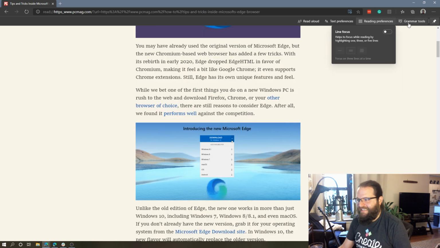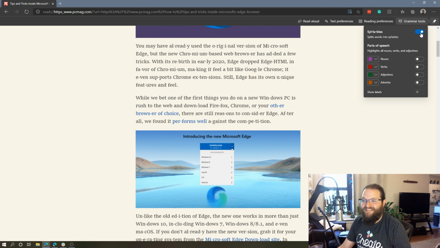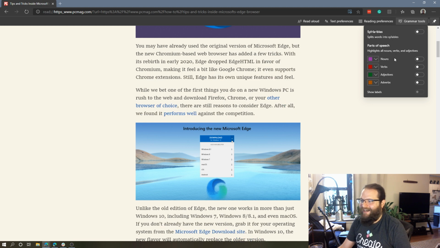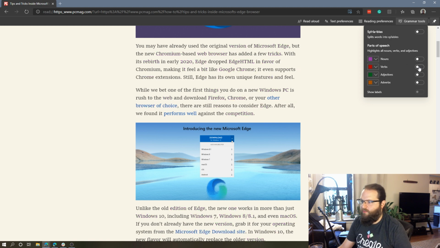The other thing that's really nice, which will, I think, appeal to all of you educators out there, are the grammar tools. And that actually allows you to first split the words into syllables. So it gives little dots between the syllables. Also, you can highlight different parts of speech in different colors. So if you wanted to print out some little story and highlight all the nouns for a lesson, you could simply check off nouns, and then all of the nouns automatically get highlighted in a different color. We can do the same with verbs and so on and so forth. So this is kind of nice.